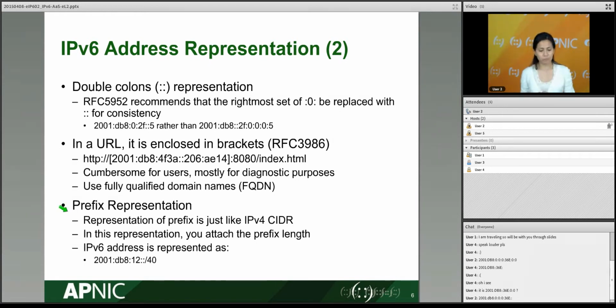More things, prefix representation. Usually, an IPv6 address is not complete without its prefix. So if you have 2001:DB8:12::, it's not really complete. You can say that it's just a single IP address, or you can say it's /32 or /48. For it to be complete, so you know which network or subnet it actually belongs to, you must add a prefix.